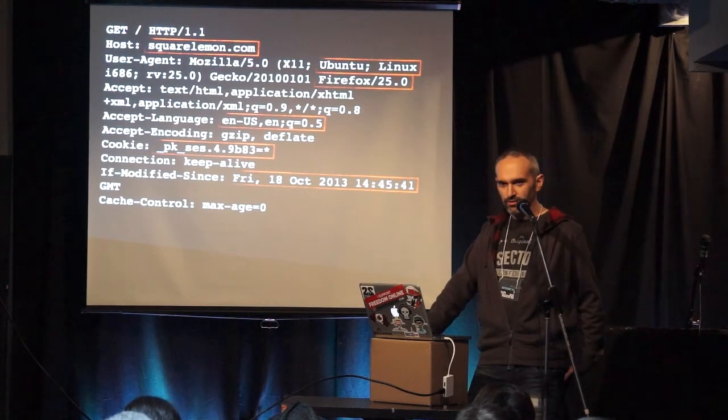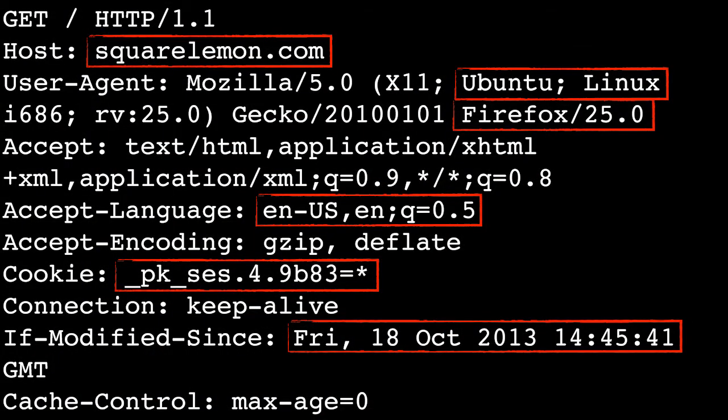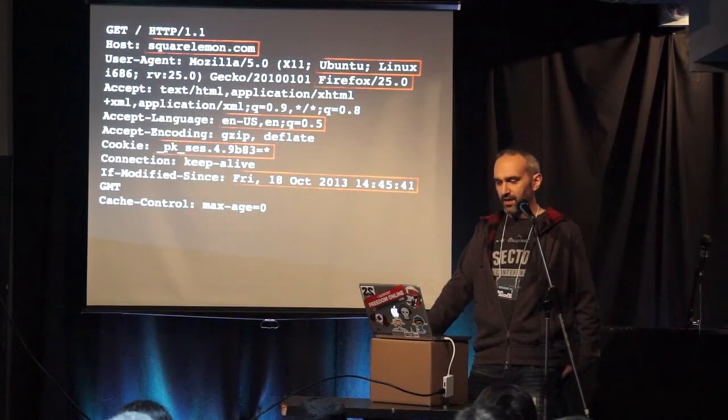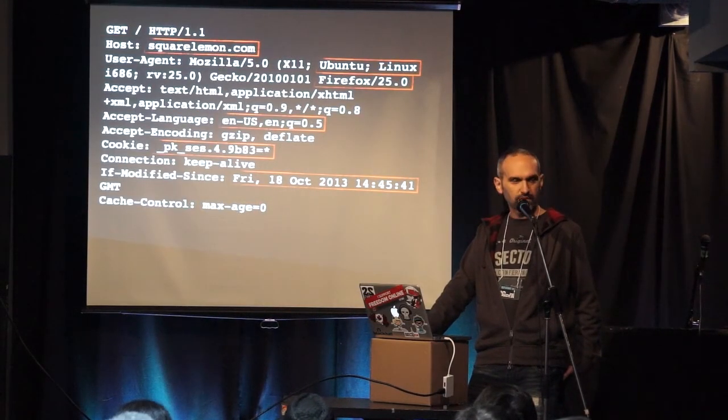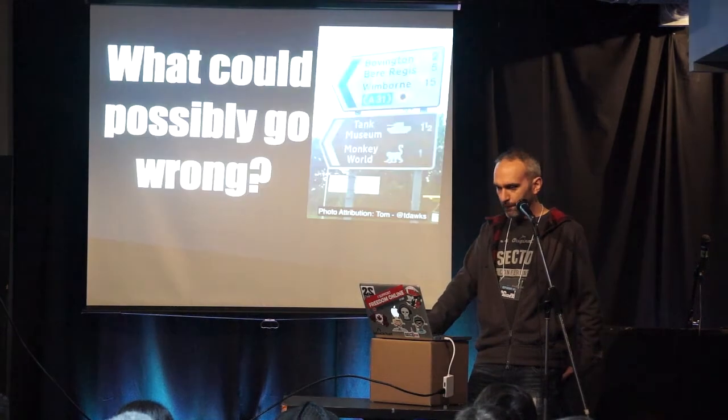From a header alone, not the document contents, you've got the URL, so you know what document someone's looking at. You've got their OS, you've got their browser, you've got their cookies, which we know the NSA used to track via ad networks, so that could be potentially useful. You've got the language they're speaking, and the If-Modified-Since tells you the last time they went to that page. And that's just the header. So that's some fairly useful information.